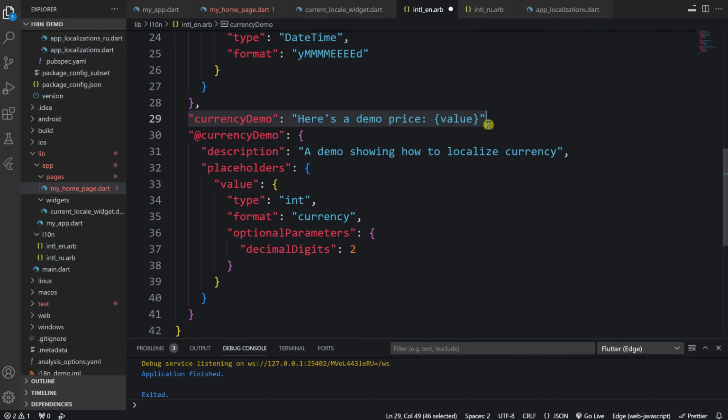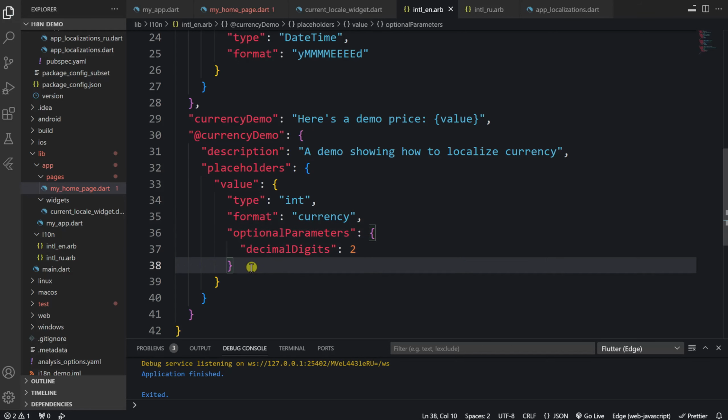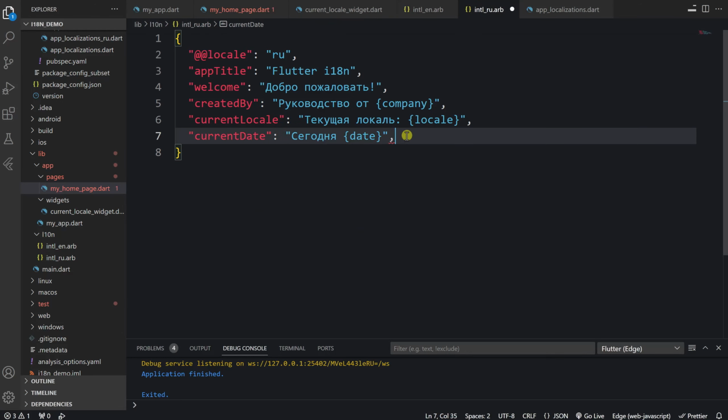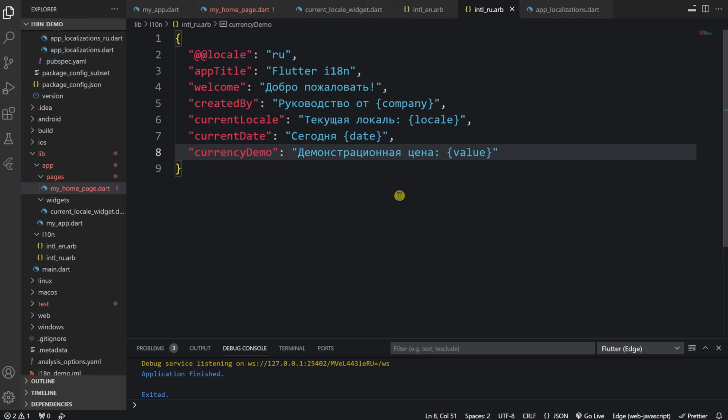So the currency demo once again contains interpolation. Then we're saying that it's an integer, the format is currency, and I would like to preserve 2 decimal digits for this price. And then, of course, don't forget to specify translations in all other files.